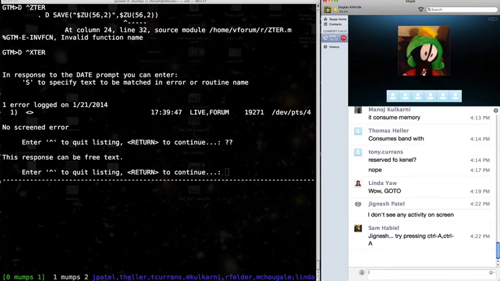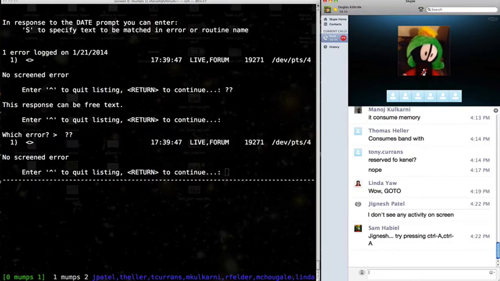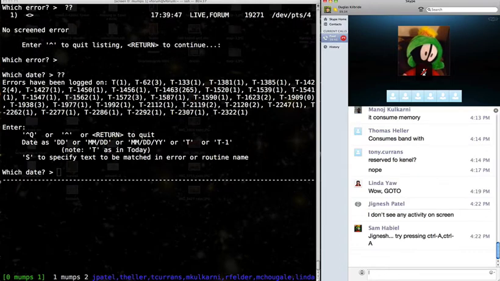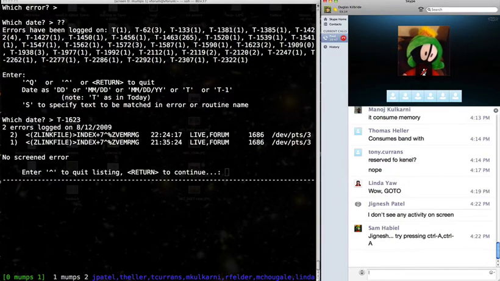So again, under date, we're going to put two question marks and try to find an error that we could look at. So we have 2 errors at 1623. Let's find out what this one is. From the very beginning of the error, you could see that the error is essentially that the routine file does not exist. So let's figure out what that file is.